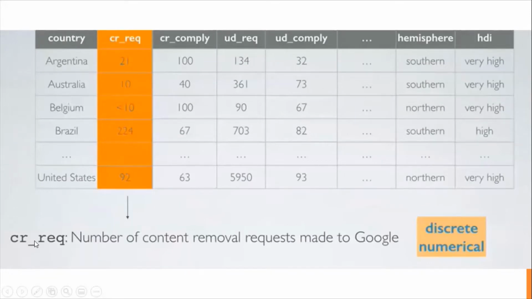Next variable is this one, CR_REQ. This is the number of content removal requests made to Google. So these countries request Google to remove certain contents. Okay, so this is content number 1, content number 2, content number 3. So these should be integer, absolute numbers. So this means that it is a discrete numerical variable.